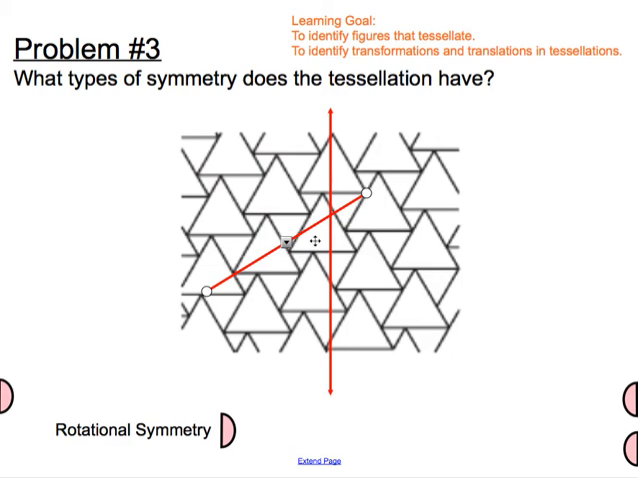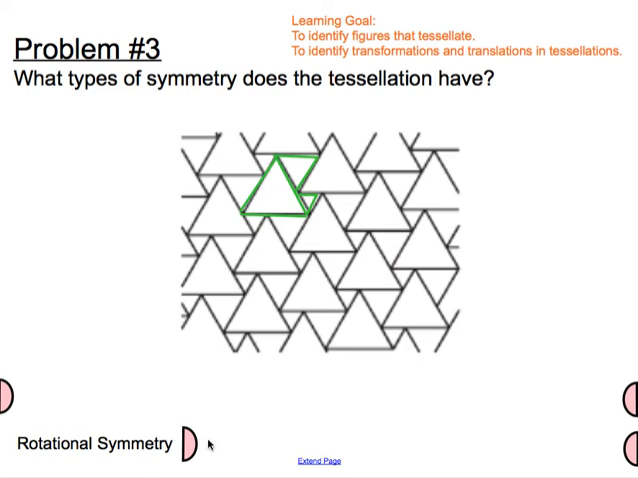So let's see if it has rotational symmetry. Okay, so for rotational symmetry, I need to find an angle less than 180 degrees that will map this onto itself. So as I start to spin this thing, I'll notice that as I get to a certain location, I can actually get it to line up onto itself perfectly. So this figure does have rotational symmetry. It has 120 degree rotational symmetry.